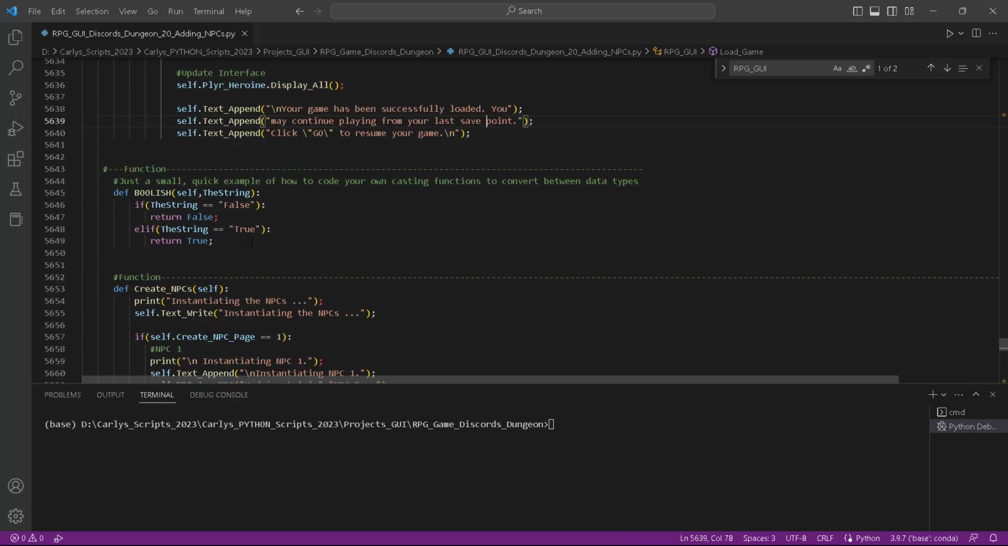Okay. Boolish is just a helper method. There's actually one built in to Python, but I just wrote my own, just a quick example to show you. You can write your own helper methods like I did with dramatic pause and text write and text append. In this case, boolish takes a string, and if it's false or true, it'll simply convert that string value to the Boolean false or the Boolean true.